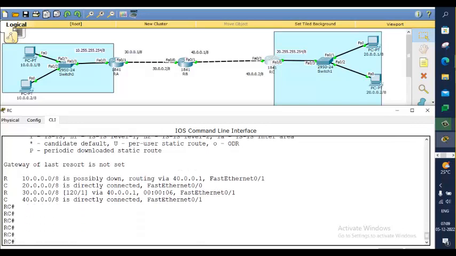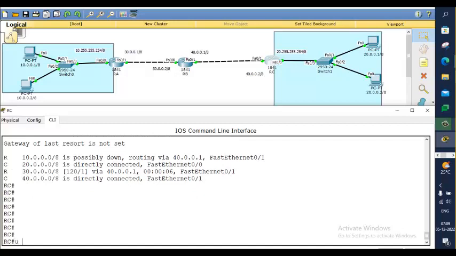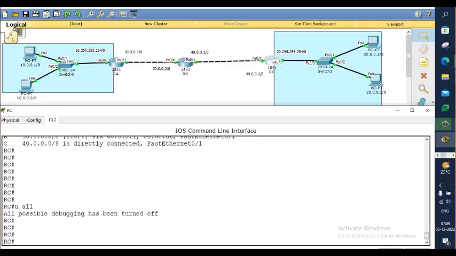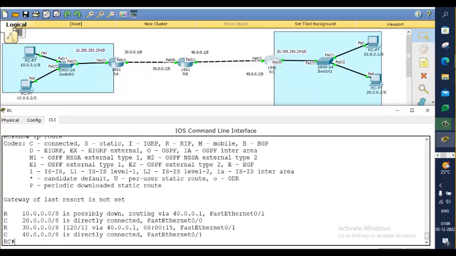All right, let me stop the debug. How to stop the debug? Undebug all. Now let us check the routing table again. Still the routes are there.